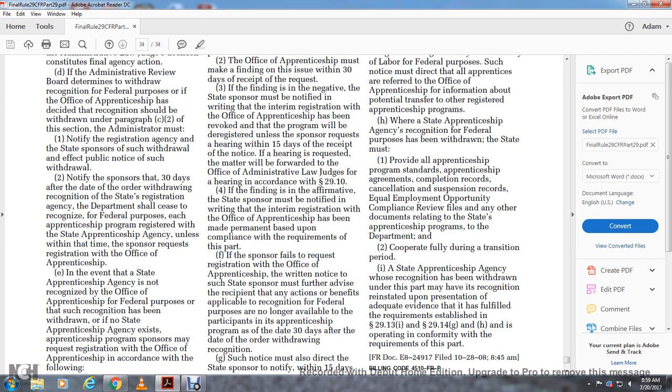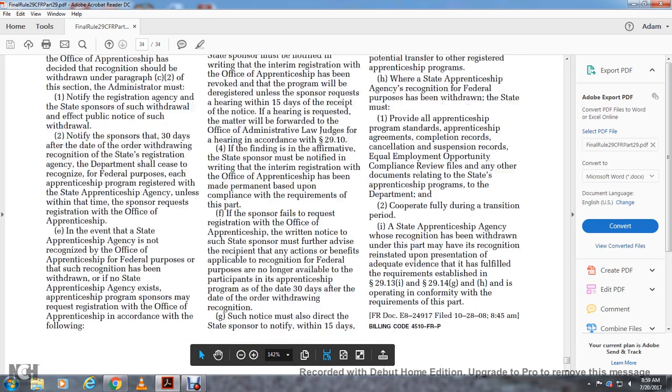I. A state apprenticeship agency whose recognition has been withdrawn under this part may have the recognition reinstated with the presentation of adequate evidence for the failed requirements established in 29 CFR 29.13(I), 29.14(G), and 29(H), that it is operating in conformity with the requirements of this part.